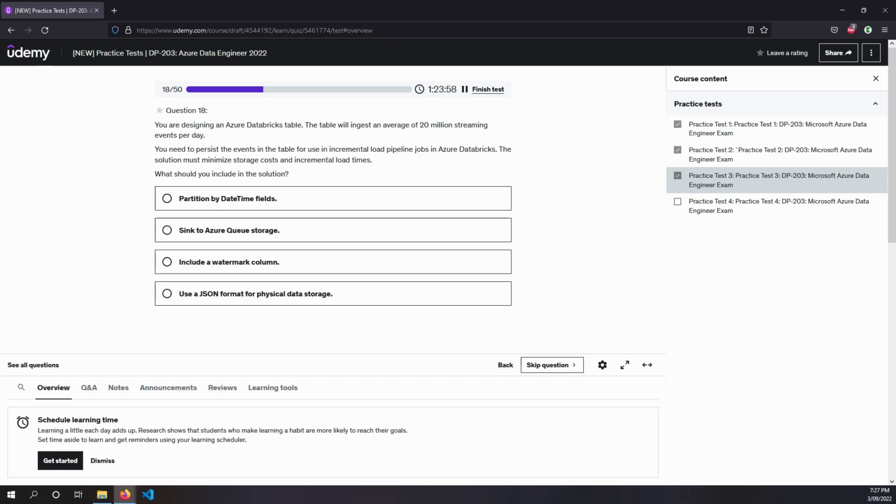So we need to minimize storage costs and incremental load times, right? Yeah, like I said, I've done these questions before, but I don't remember this question. So, partition by date time fields. I would go with that.